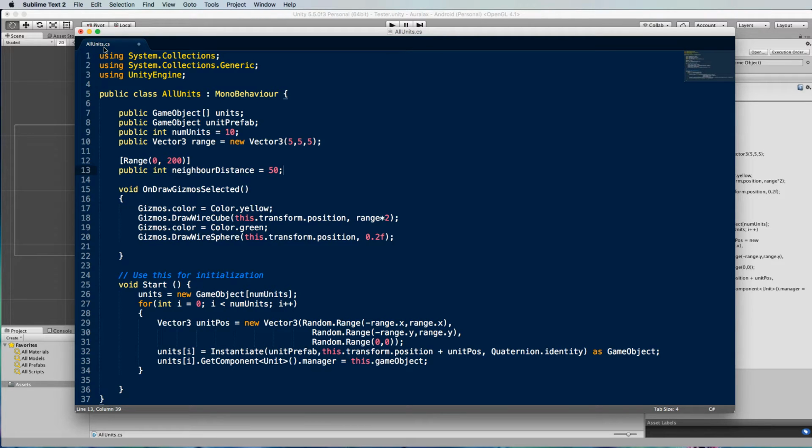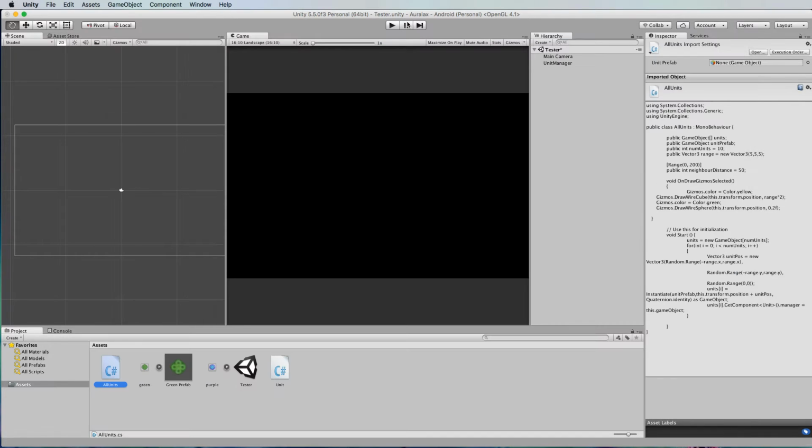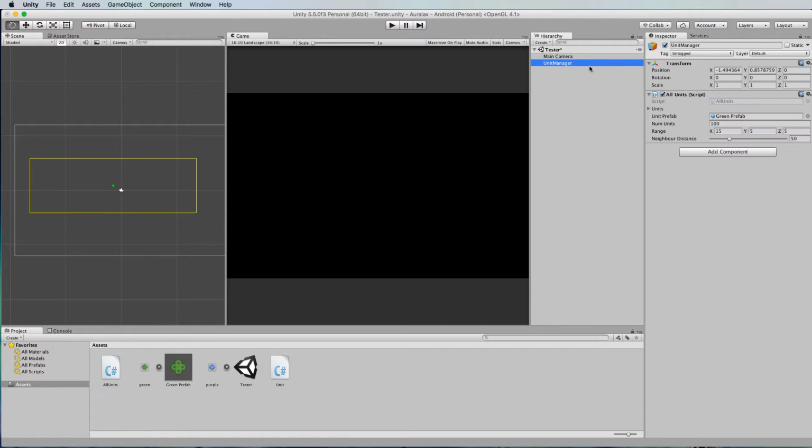So just save that. Now, if you haven't seen this used before, this allows you to set a range for the values of the next variable that's coming after it, and it also gives you a little slider in the inspector. So I'll just show you that. Go to the unit manager, and you'll see that the neighbor distance has now come up here. It's set to 50 by default, but you can use this slider to change it, as well as the range if you want to change the range in the code.